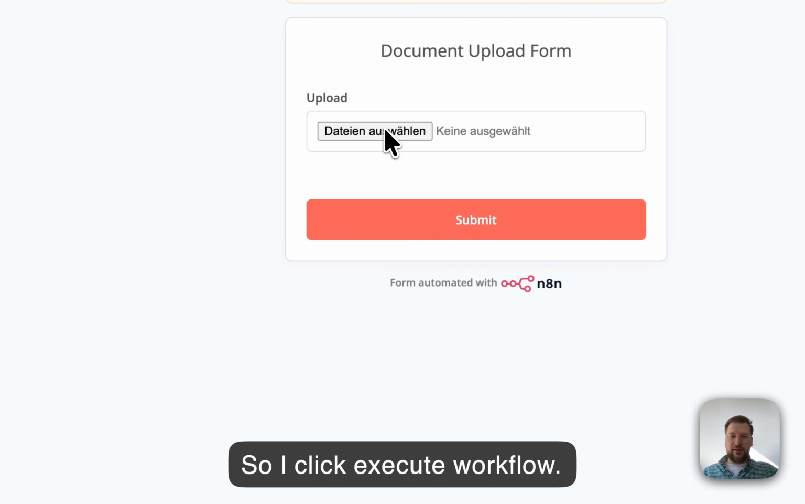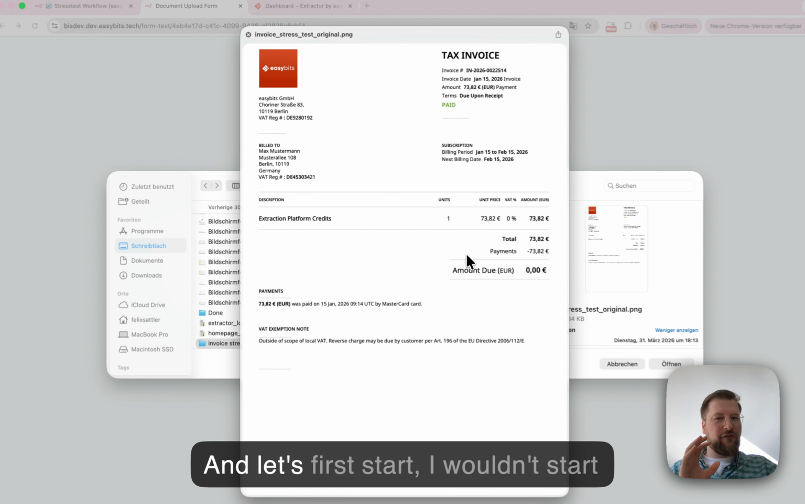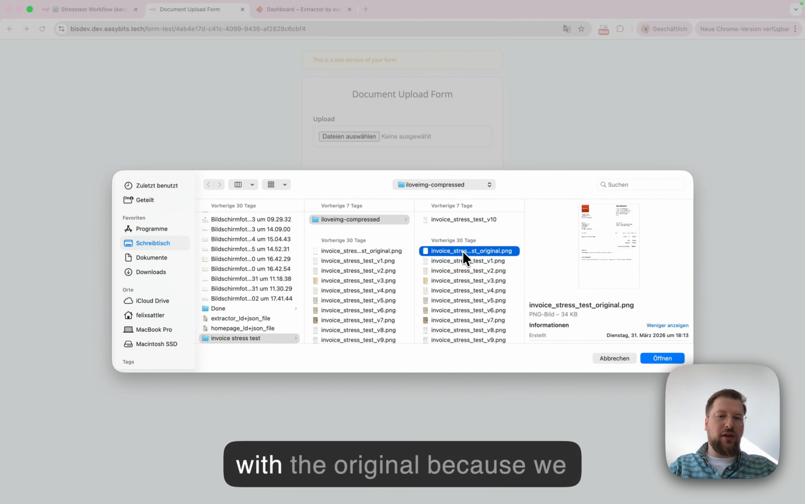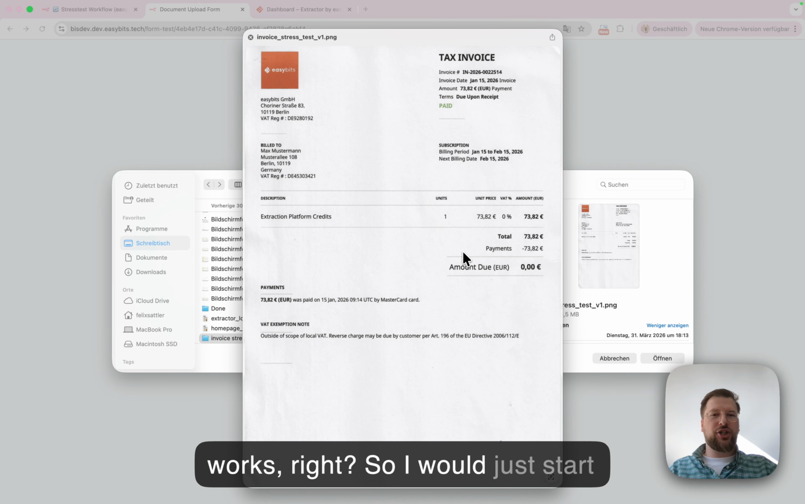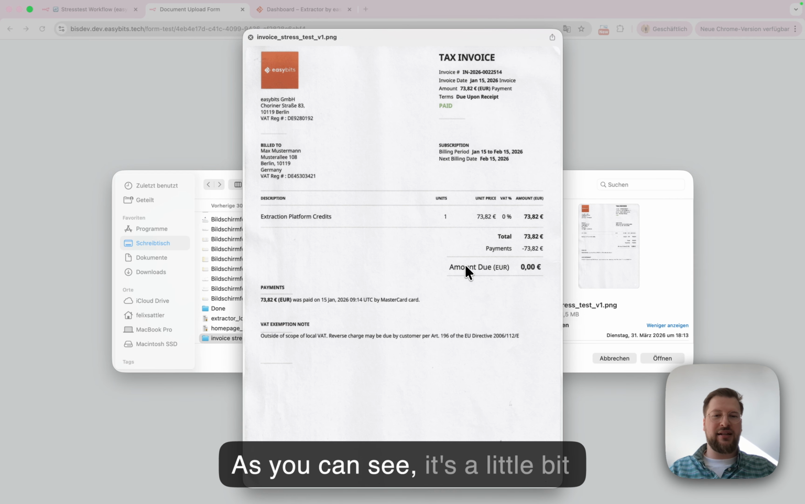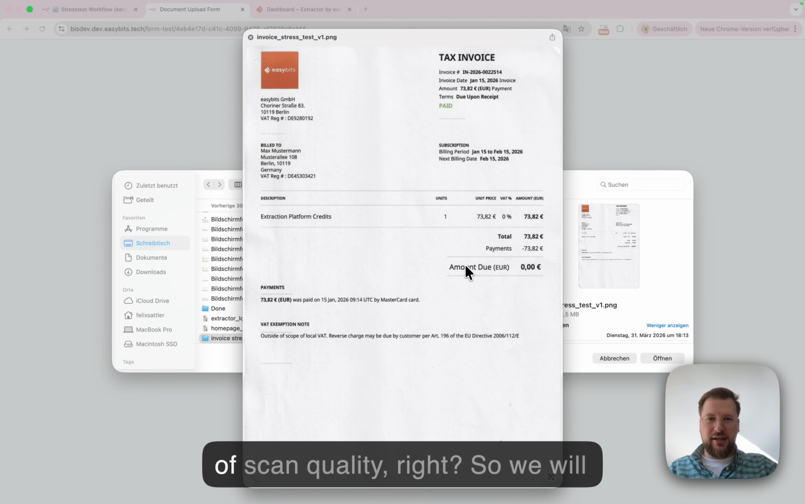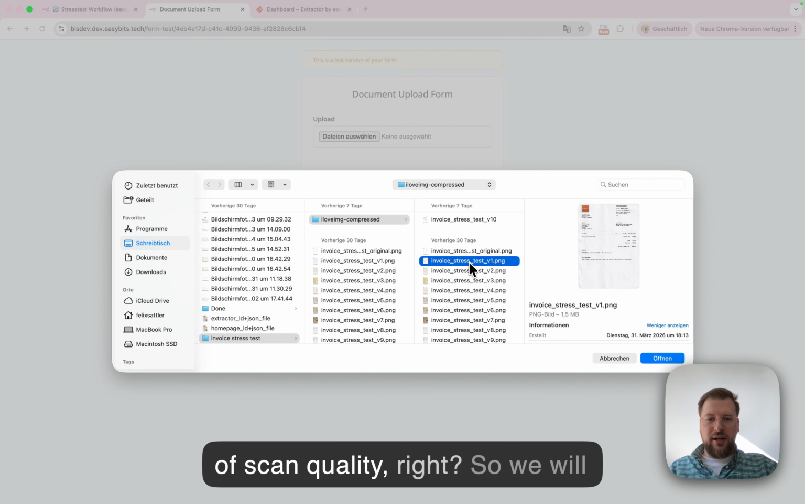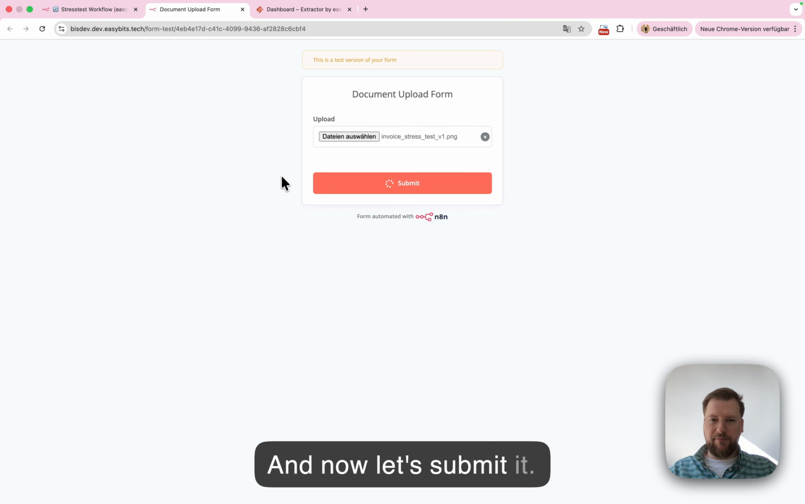So I click execute workflow. Then I click choose file, and let's first start. I wouldn't start with the original because we already know that it kind of works, right? So I would just start with the first version that I created here. As you can see, it's a little bit distressed, a little bit bad in terms of scan quality, right? So we will be taking this one, and now let's submit it.